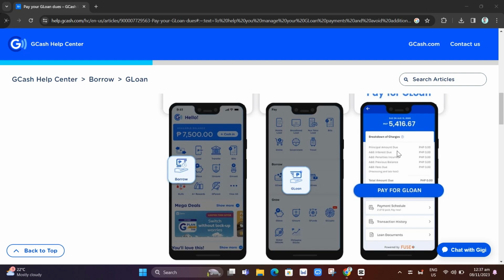In this video, we're going to show you how to pay loan in Gcash. So basically, paying your G-Loan dues in advance will entitle you to interest cashback, a replenished G-Loan amount, and better G-Loan offers. So here's a summary on how to pay for your G-Loan dues.